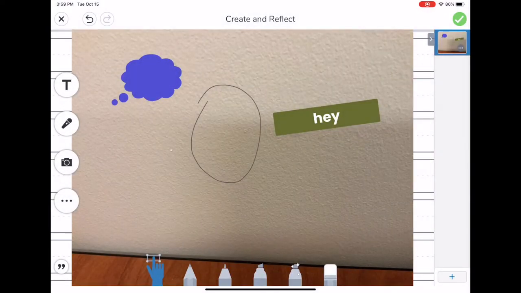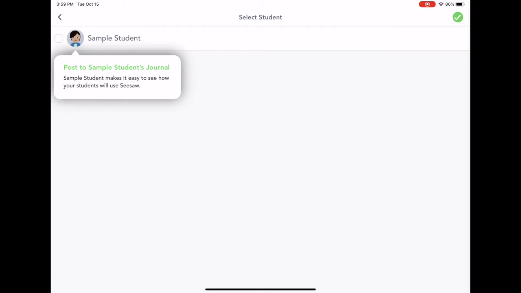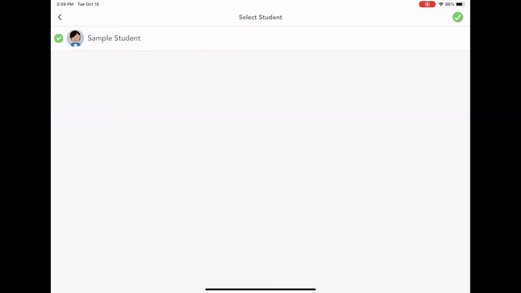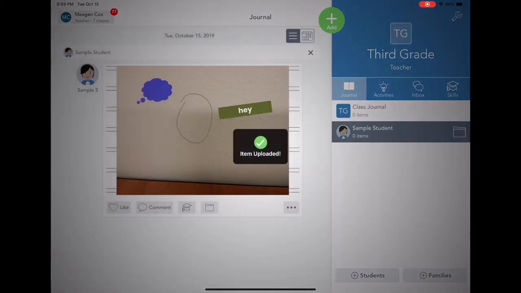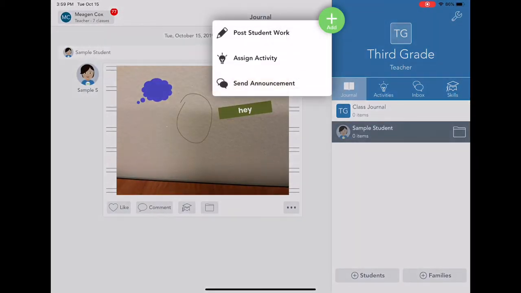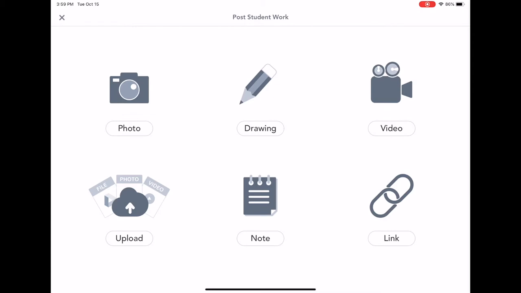Once finished, children just hit their check button and tap their name, and then check again. Back under the Add button, I also have the ability to do drawing, video, upload notes, and links.